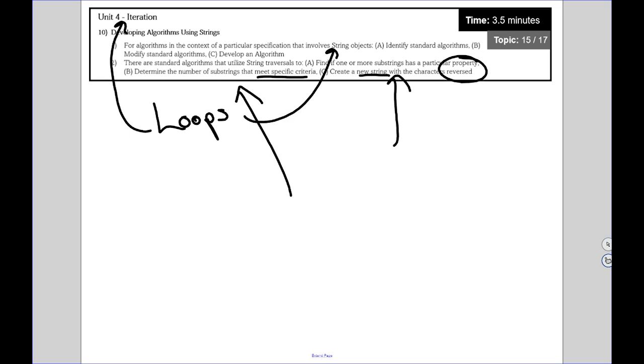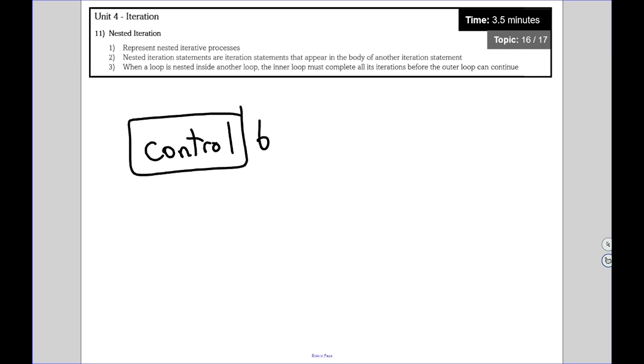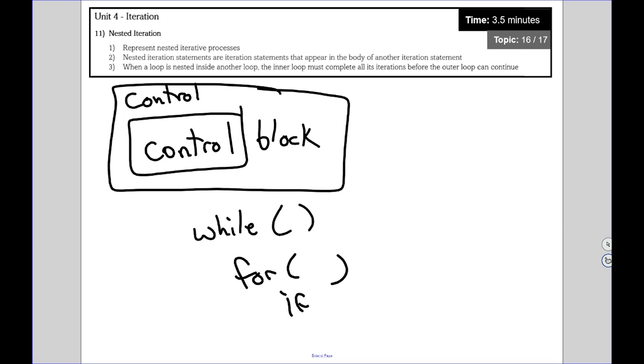All right, heading into the final 2. Iteration, nested iteration. So we've already talked about nested, which is when you put one control structure, whether it be an if statement or another, inside of the block of another control structure. So you have a control structure like a loop with a block, another loop inside of it. So like a while loop with a for loop inside of it, or vice versa. You might have another conditional statement inside of that, etc.